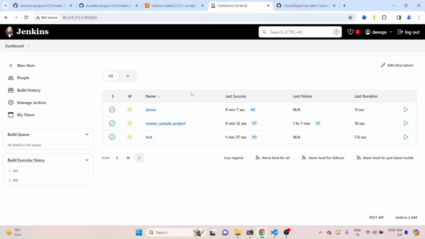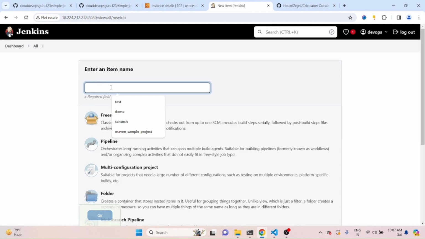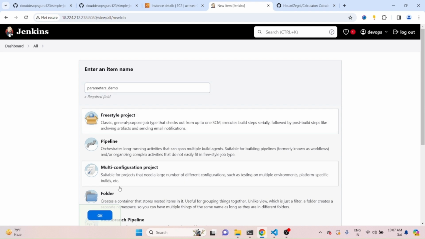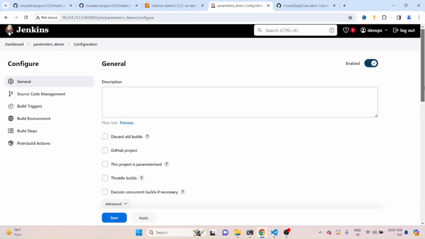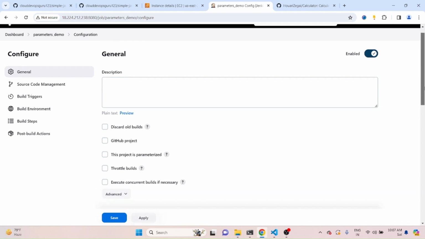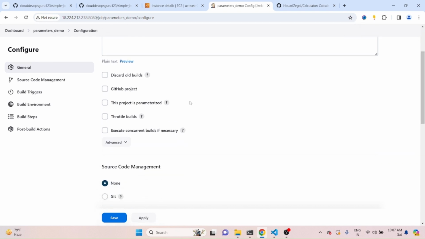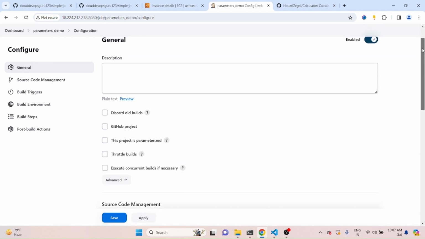So let's log in to our Jenkins. Create one job here, parameters demo. Click on freestyle, click on OK. Now, first of all, we will understand how we can set up the parameters.